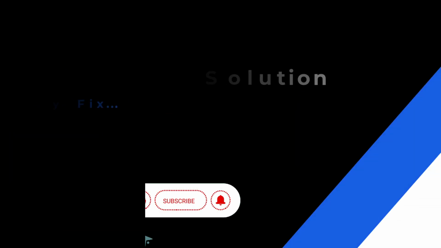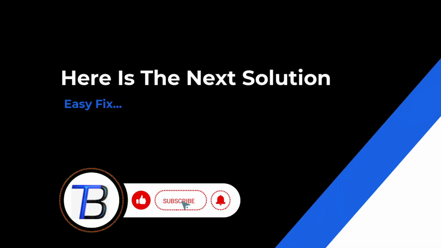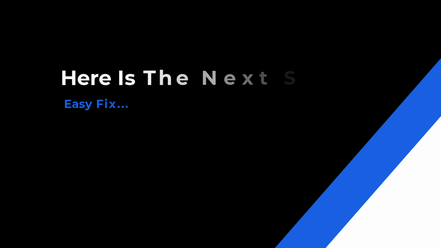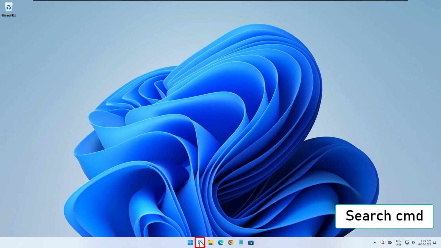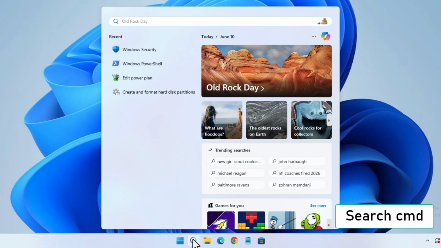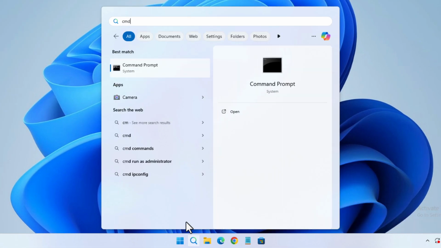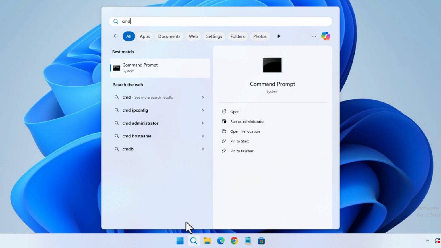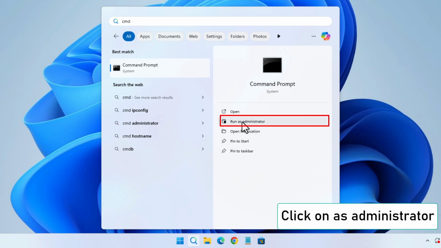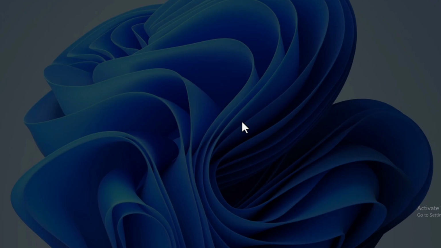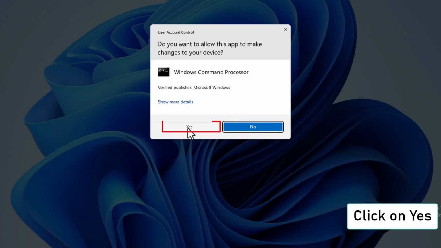Solution 3. Scan system files using command prompt. Next, search for CMD. Click on Run as Administrator. Click Yes to allow permission.